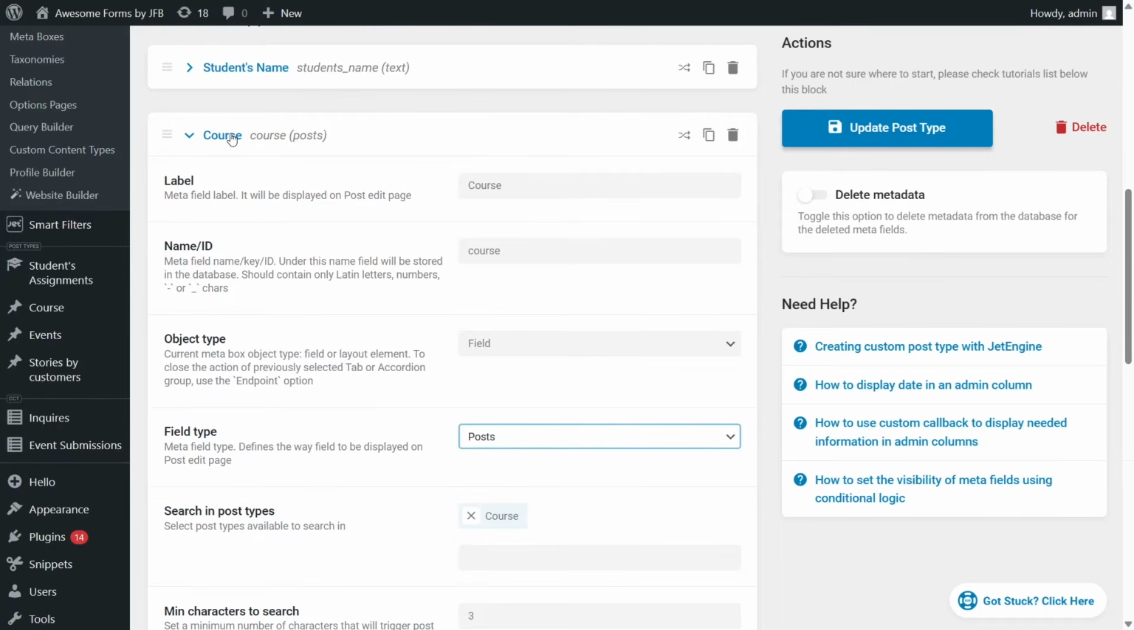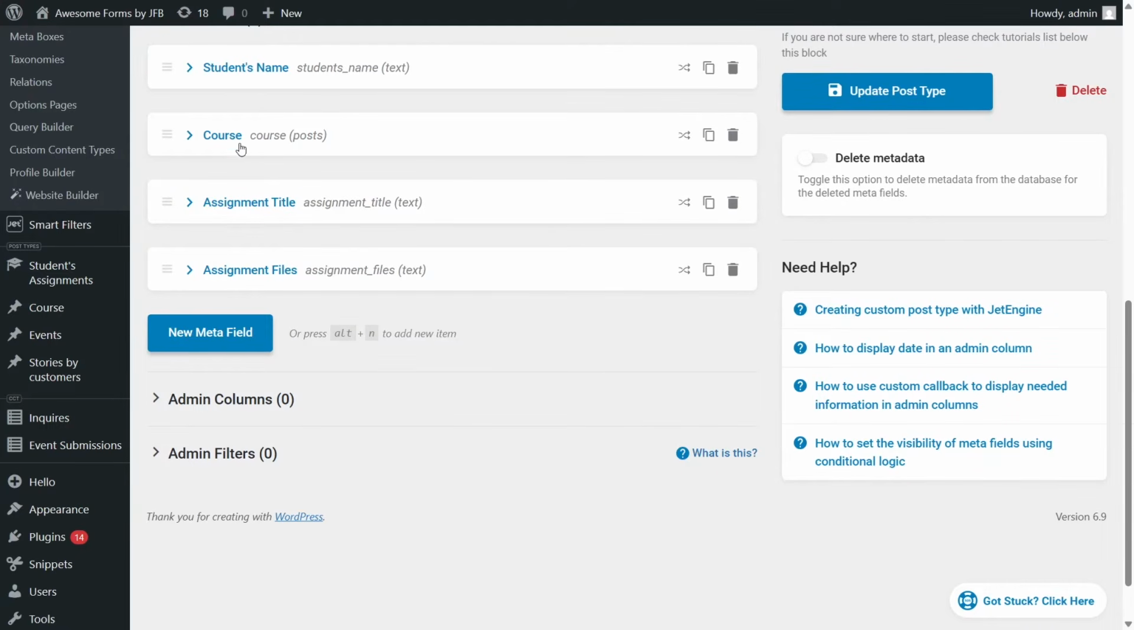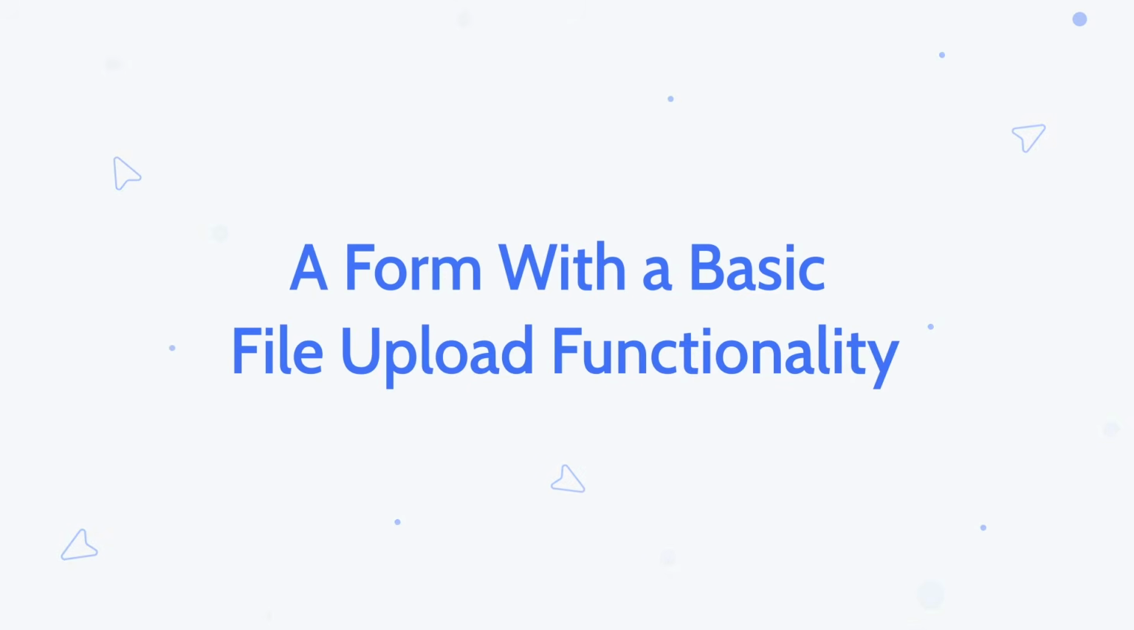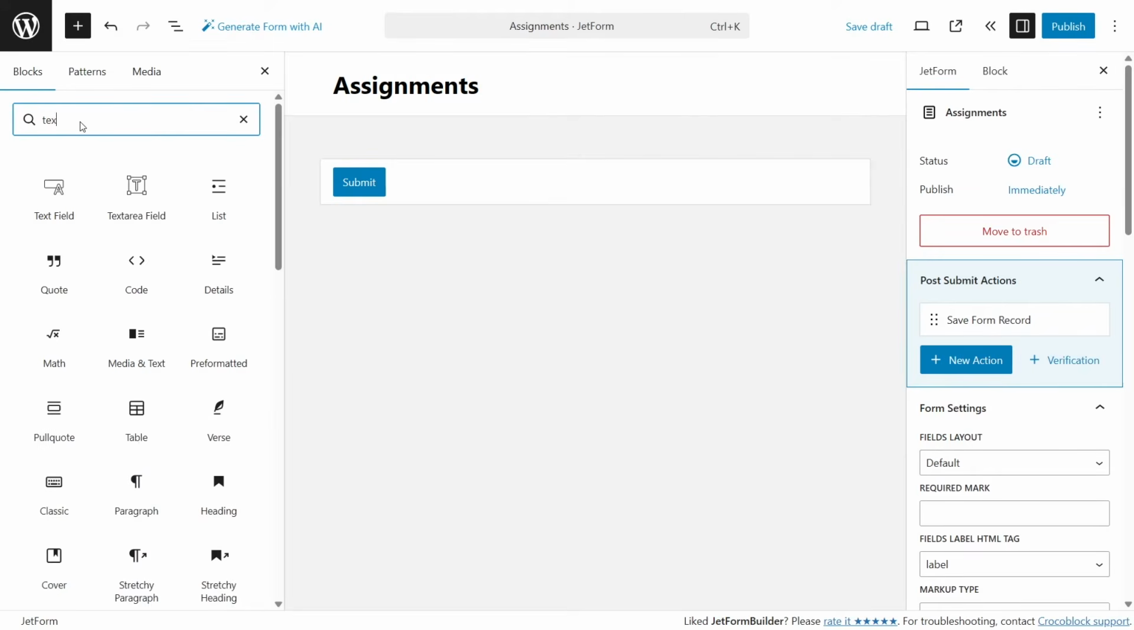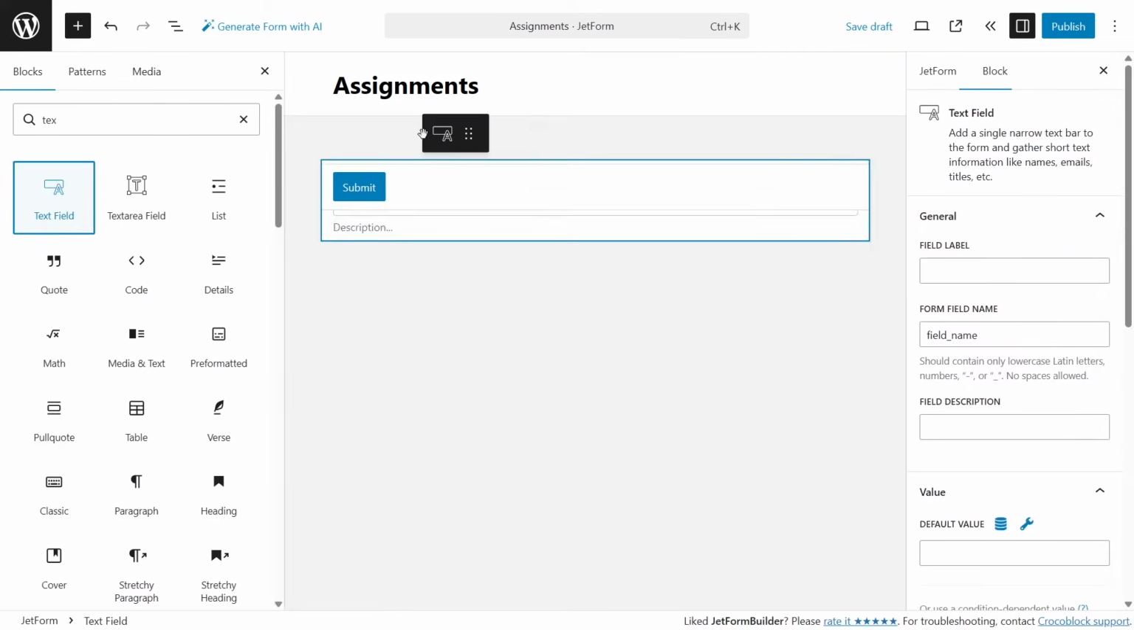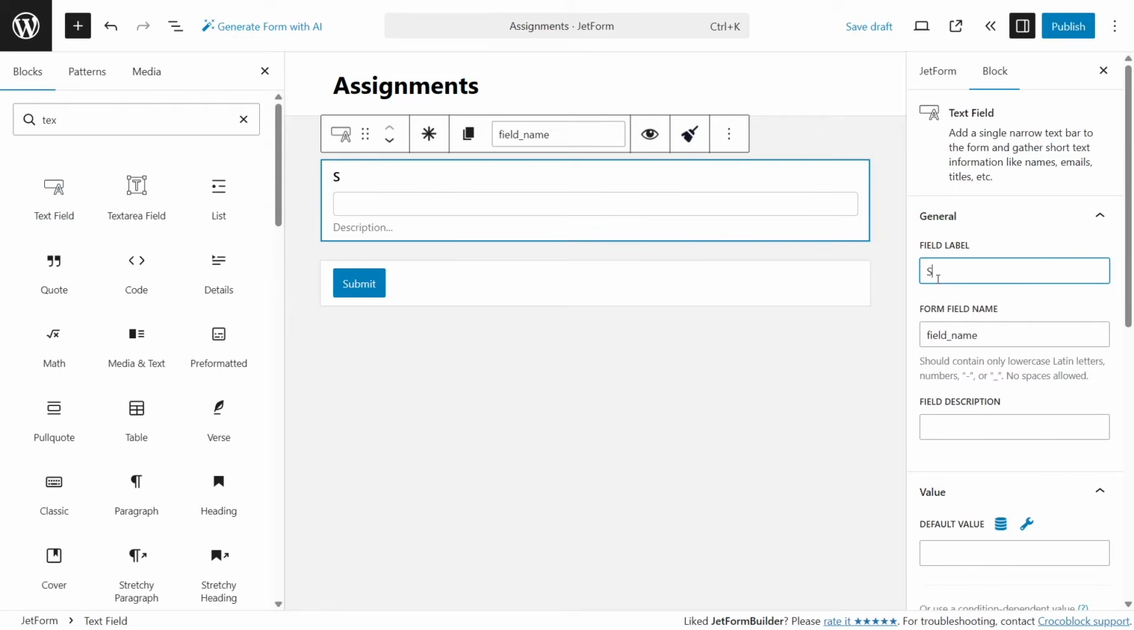Okay, now I have everything ready to store my form records neatly, so later I can display them dynamically on the front-end internal dashboard for teachers. Let's create a form. Let's start with the media field. But first, I will add a field for a student's name, obviously. Then I want to add a select field, so students can select their courses.